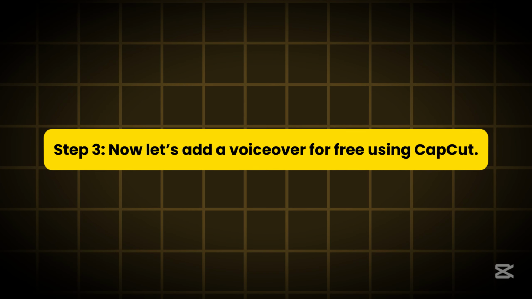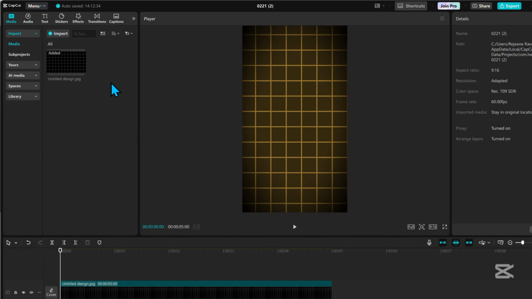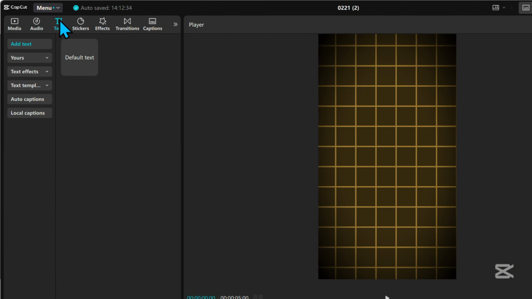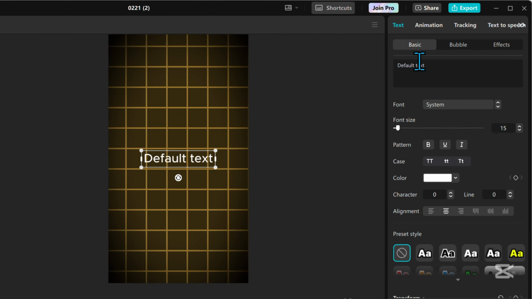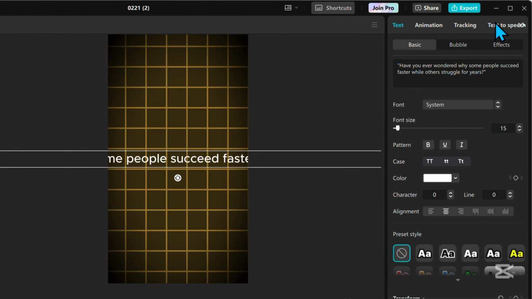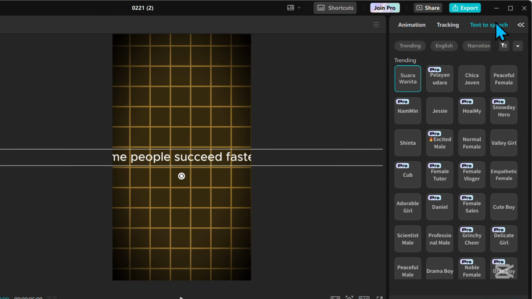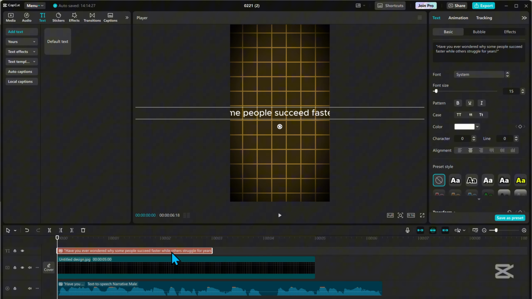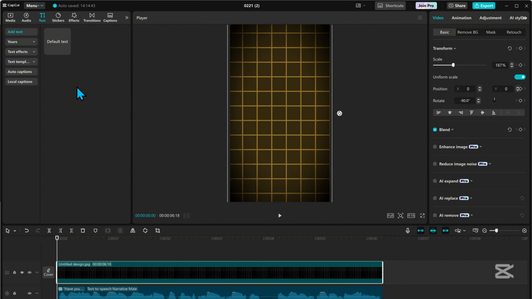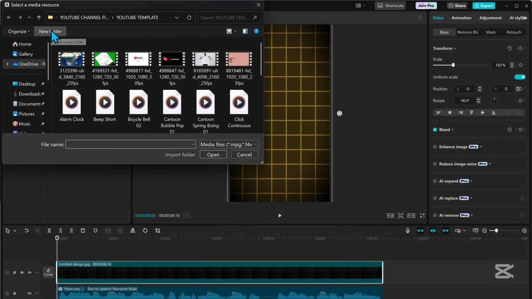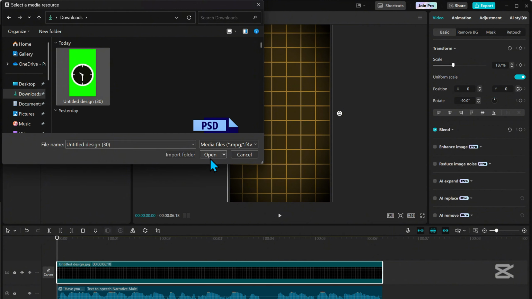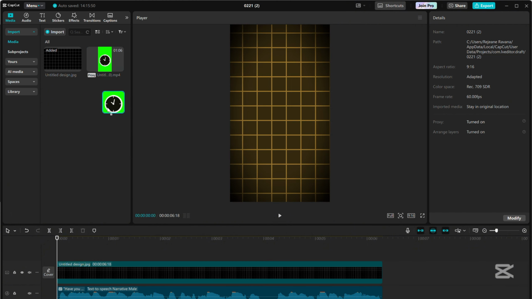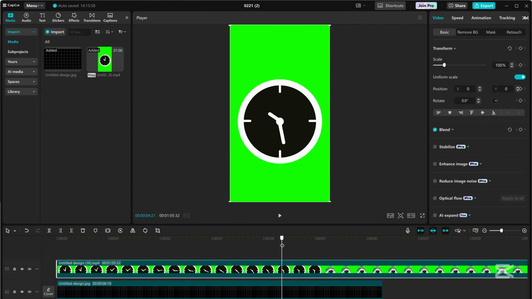Step 3. Now let's add a voiceover for free using CapCut. Go to Text, then paste your first sentence from your script like this. Click on Text to Speech, and here you can choose from many free voiceovers. Once you've selected one, delete the text. Go to Media, click Import, and select the elements you downloaded from Canva. Drag them like this, then move it to the end of your first element and select Split.